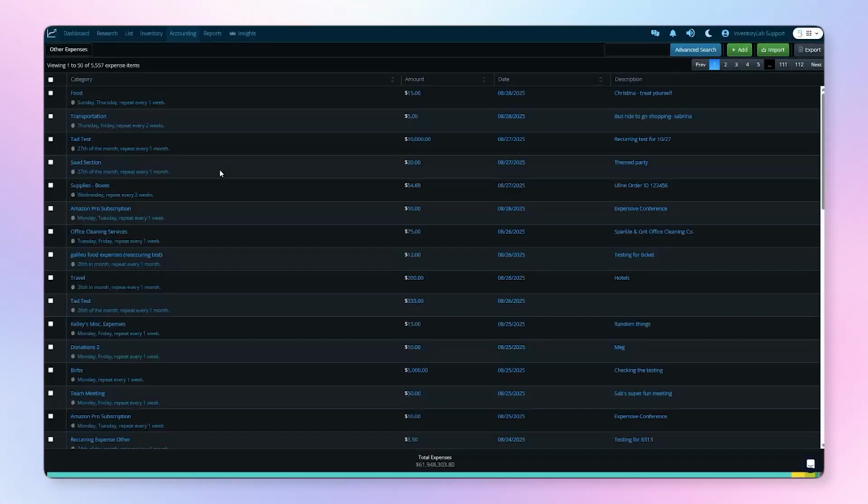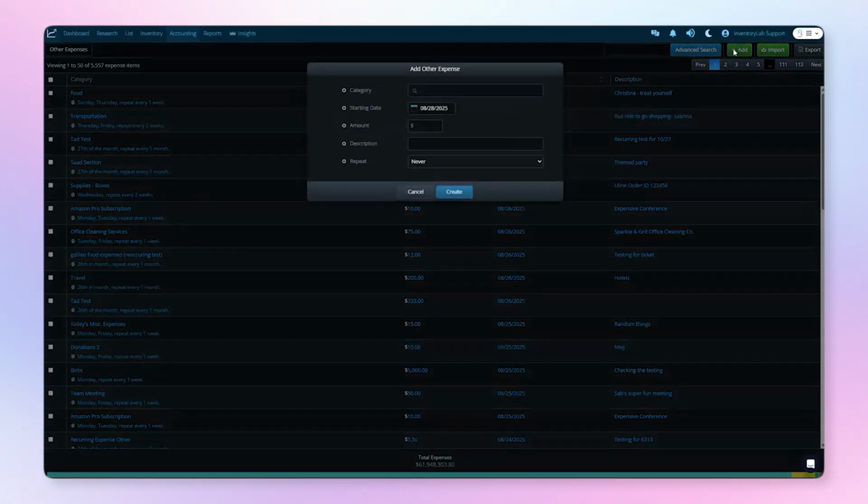For example, you don't need to record refunds here, as those are tracked automatically. However, if you want to track something like repairs to your company car, this would be the place for that. So let's say you wanted to add that expense. You click Add in the upper right and the list of options for recording an expense appears.